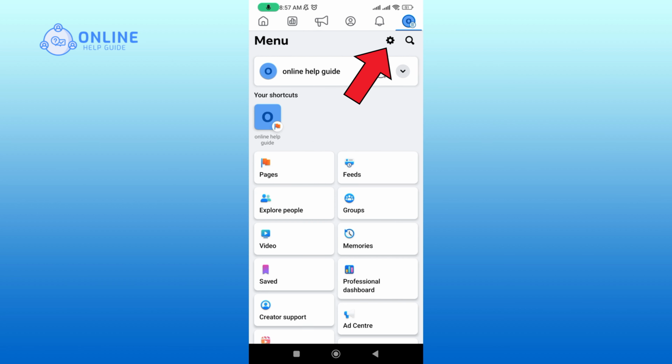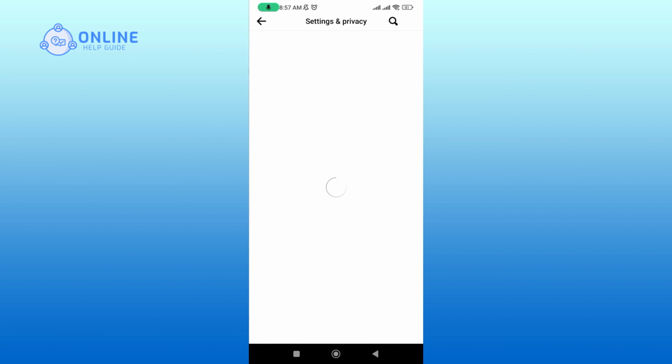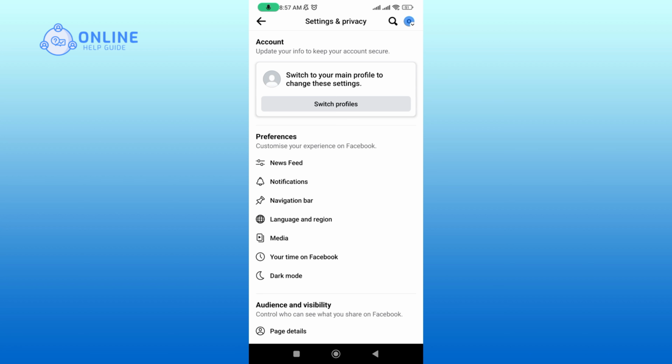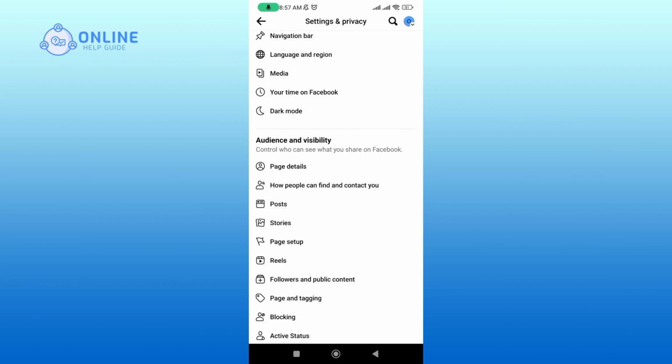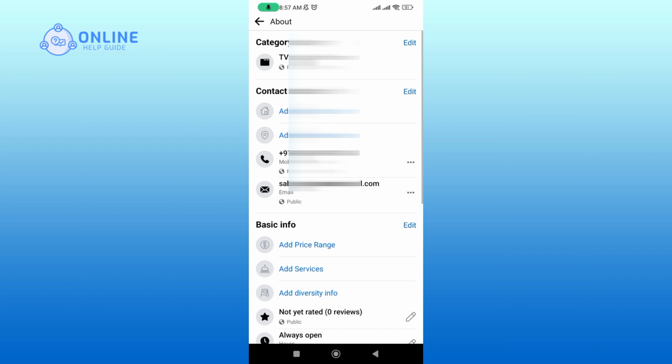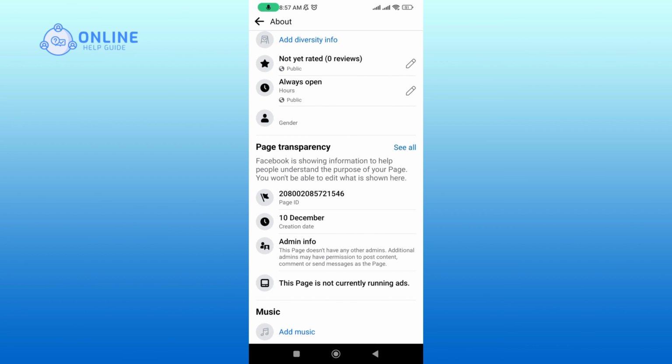Now tap on the gear icon. Scroll down until you find Page Details option. Tap on it. Now scroll down until you find Music option. Then tap on Add Music option.